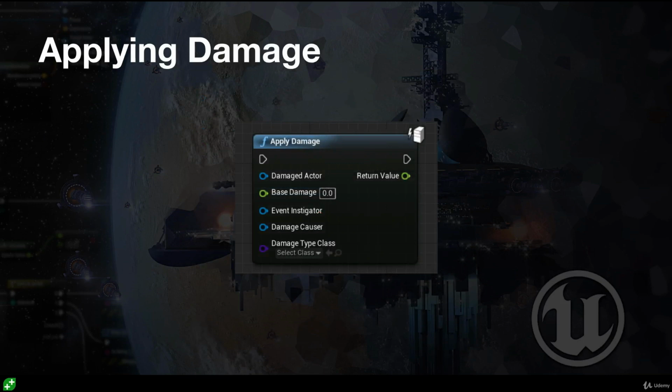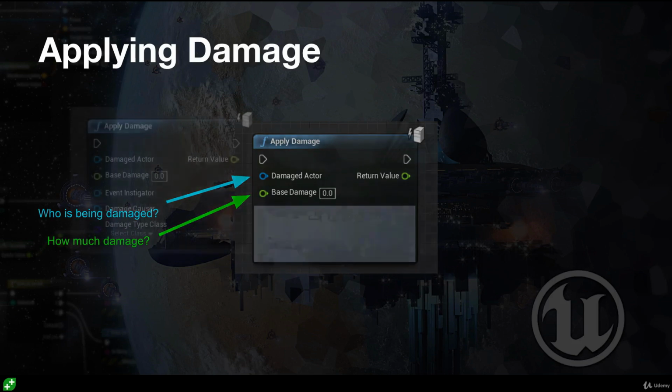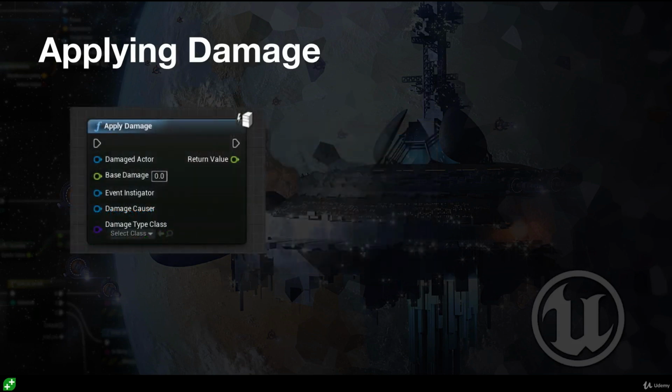Let's just focus on using the damaged actor and base damage pins. So when using this function, we can apply damage to an actor. We have an input pin for who is going to be damaged, and we can decide how much damage we want to apply. And that's all we need to worry about right now. So we can call this apply damage function to cause damage to an actor, but what does this really do?